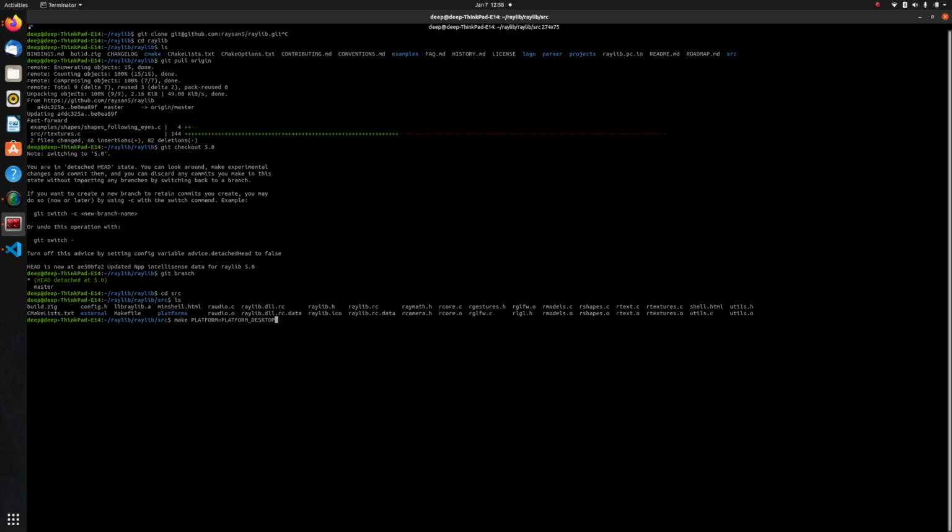When we pass PLATFORM equal to PLATFORM_DESKTOP, we are asking the make command to build the static version of the library. It's also possible to build the dynamic or shared version of the library, or a web version of the library, which can be used for the web platform. But in this video, we'll stick to the static version of the library. So yeah, let's proceed with this.